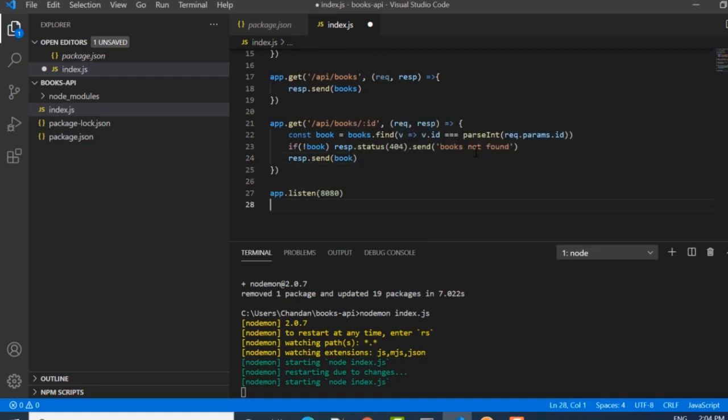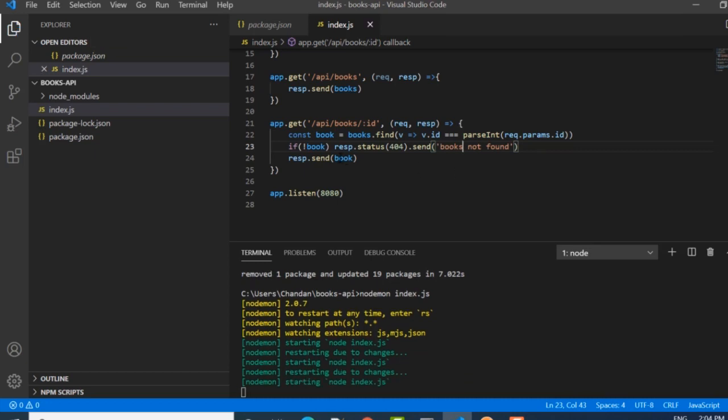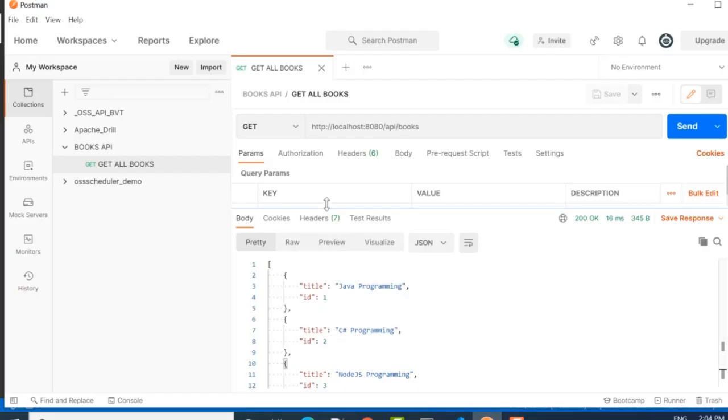So this is simple one. You have to find the data based on the ID. You will get here one particular object of book. If book is empty or undefined, we will simply say 404 not found, and then books not found. And then if everything is okay, then we can simply send this book object. Now once you save it, it is already deployed. Let's go to Postman and try to send the request.